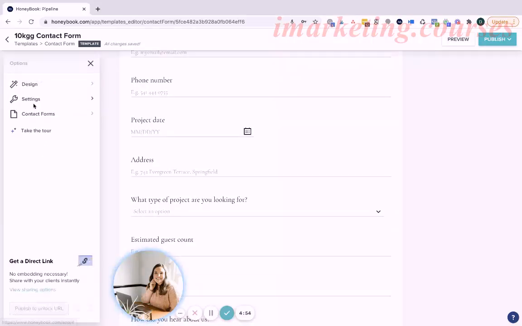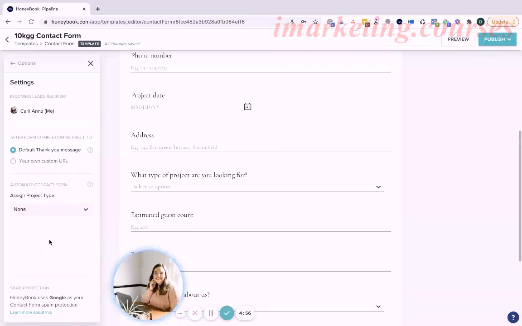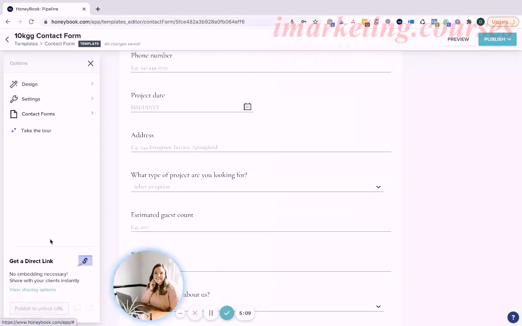But you can come in here and, let's see, where am I at? Okay, you can do a custom URL, like you can redirect them to a thank you message or a custom URL. Typically, I do a thank you message. You can assign it to a certain project, which again, we'll walk through with workflows. And here's your direct link as well.